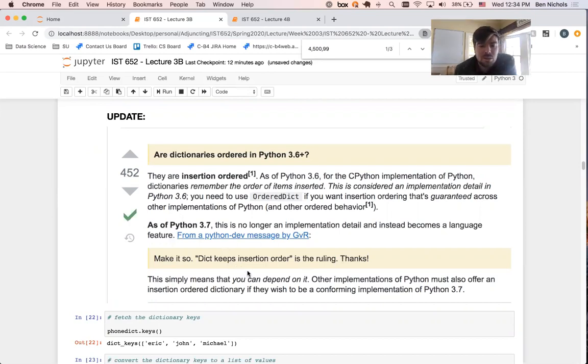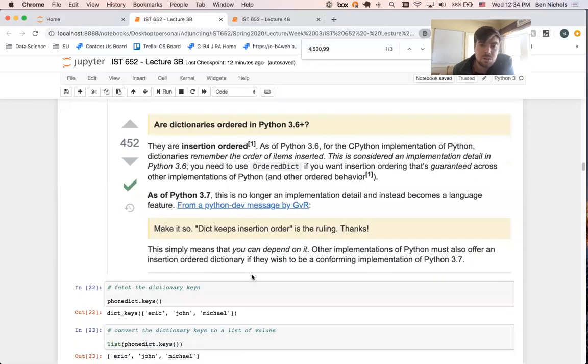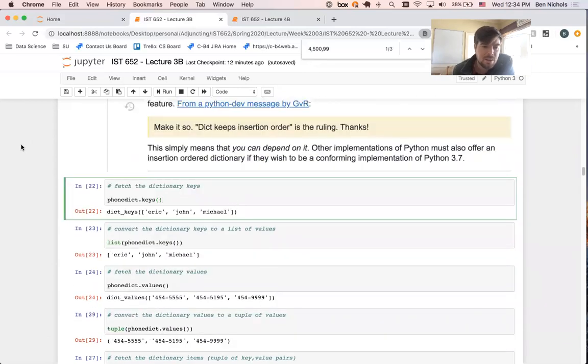Now, ideally, you don't actually incorporate this new piece of information into your coding paradigm, and in fact, you still presume that order is not something to be relied on. That way, any of the code can be transferred between 3.7 and prior to 3.7. Okay.